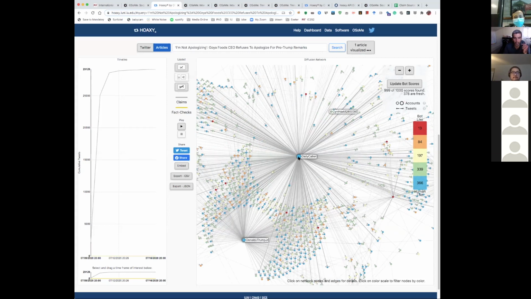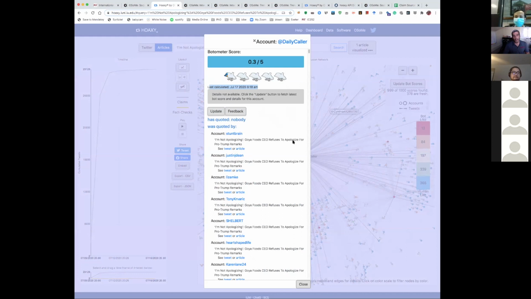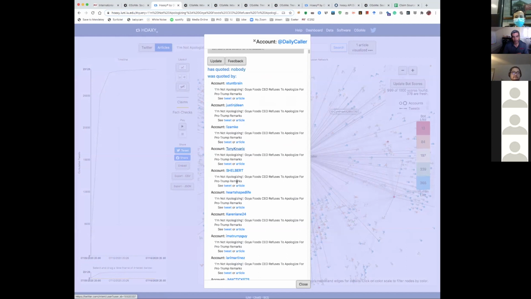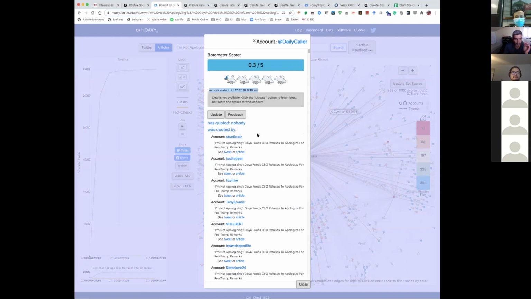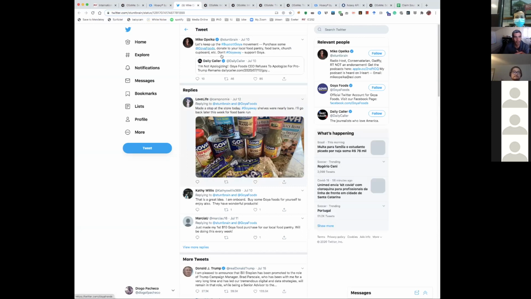But as I said, you can click on the node, and from the node you see not only the bot score, but you can also see when this bot score was calculated, or you can give feedback, or ask for updates, and you can see whether this was quoted or retweeted. You can find details of every link. So for instance, I can see what was the tweet that shared this article that we are looking at right now. And then you go to Twitter and you see exactly what the tweet was, right?